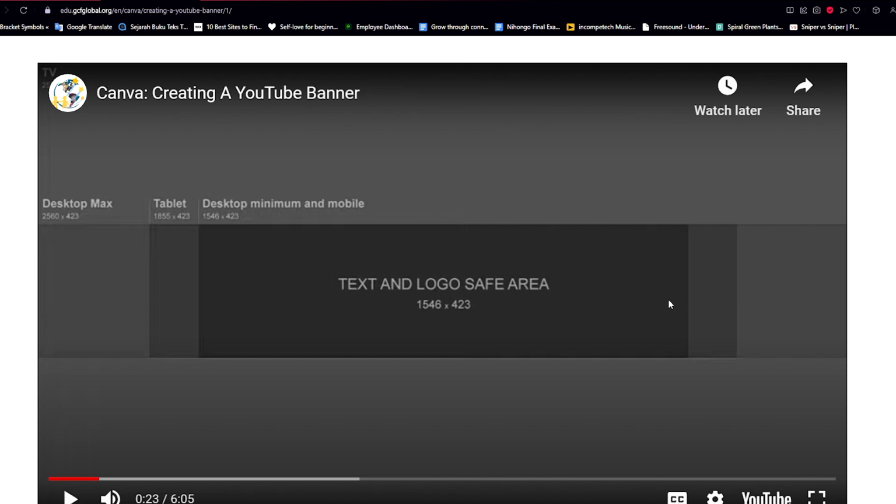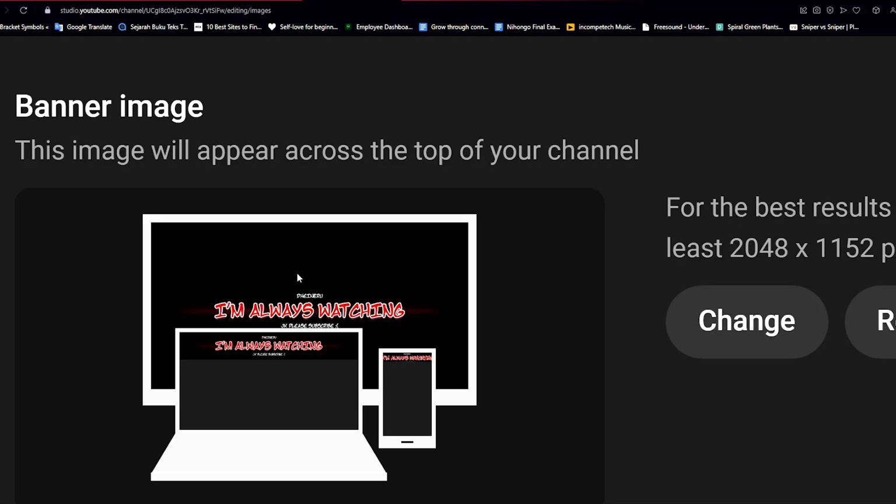So if you're making a YouTube banner, then it is advisable that you put your text and logo in the text and logo safe area that you see here on the screen. Because if you see, desktop maximum is up until to the left side of the screen, but desktop minimum or mobile can only reach the darkest shade of gray in the middle, and tablet is the second. But on a TV, it will show the entire picture. And let me show you what I mean.